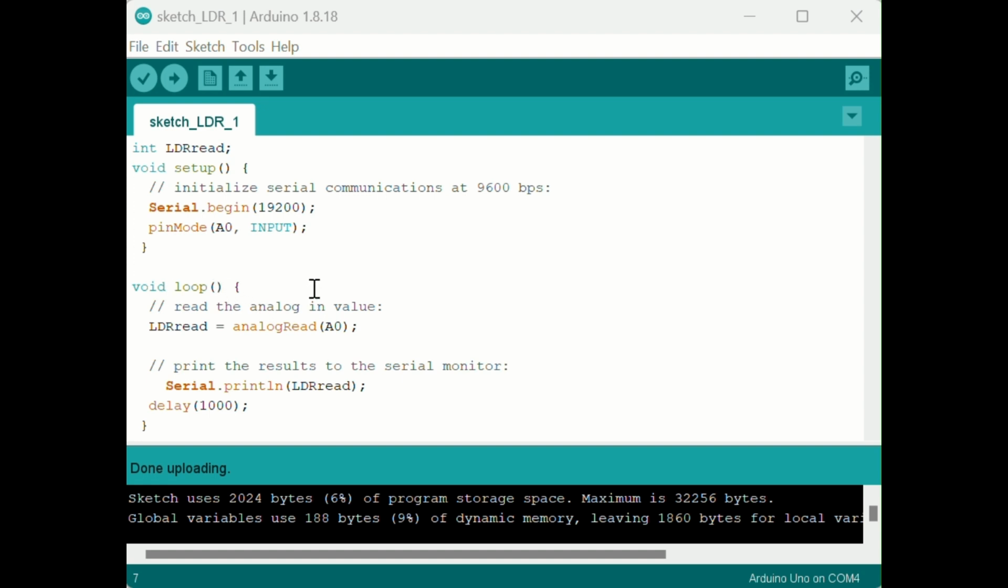When we go to void loop, the code will run over and over, as long as our program is still working and the computer is still on. So what is now stored in ldr read? We use analogRead to read the value of the analog signal at pin A0. Then after reading it, we print it in our serial monitor because we want to see the readings on the screen.